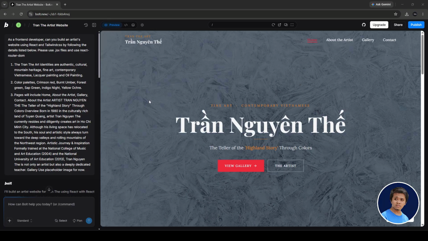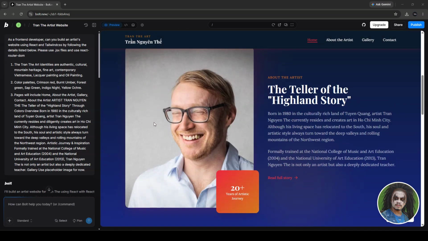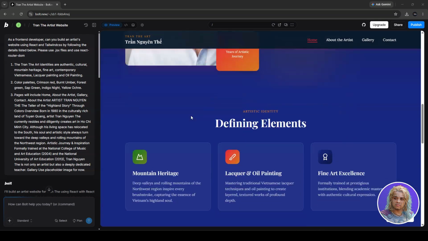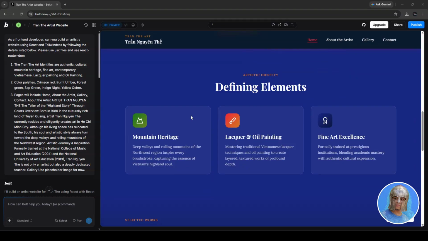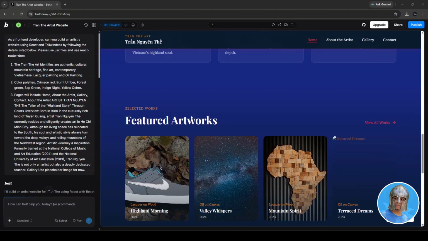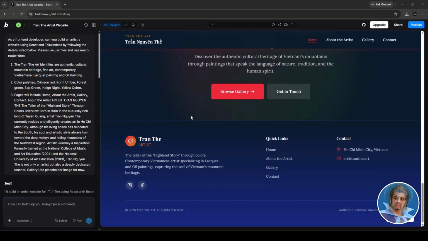We can see the home page. It looks good. The hero section looks awesome. The About the Artist section used data from the prompt. Some placeholder images. This here looks like a value proposition. Then some other sections also.